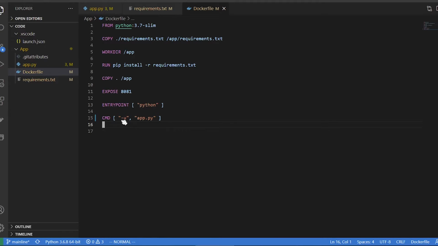So take it from me, put the -u in there if you want logging or your print lines to show up in your Docker container so that you can debug it. So that's what we have in this application. So let's move over now to the AWS section of the console and get started creating our resources.